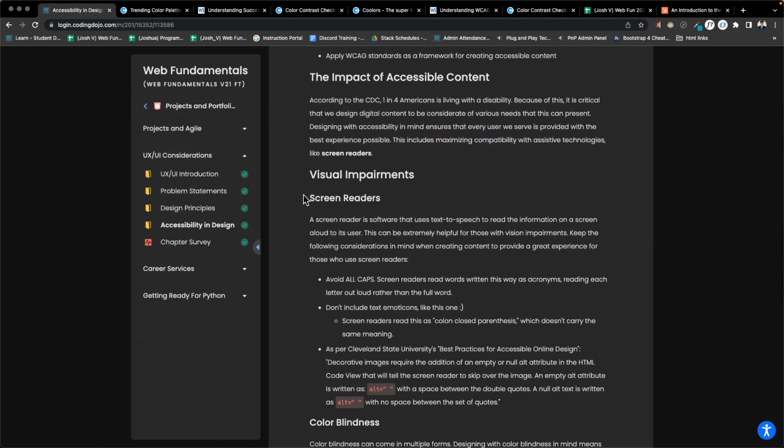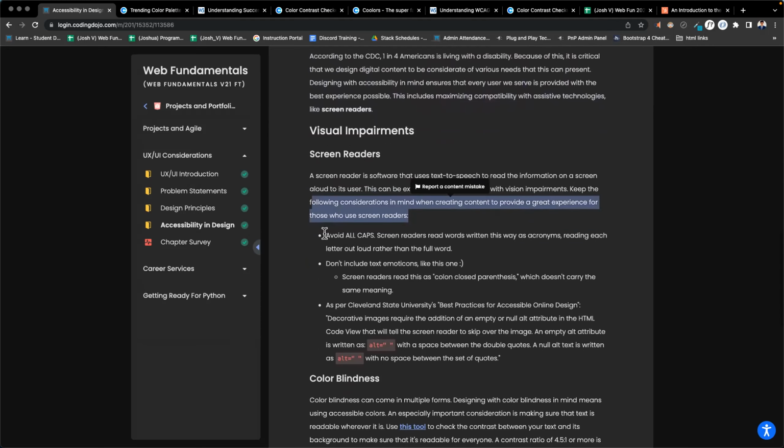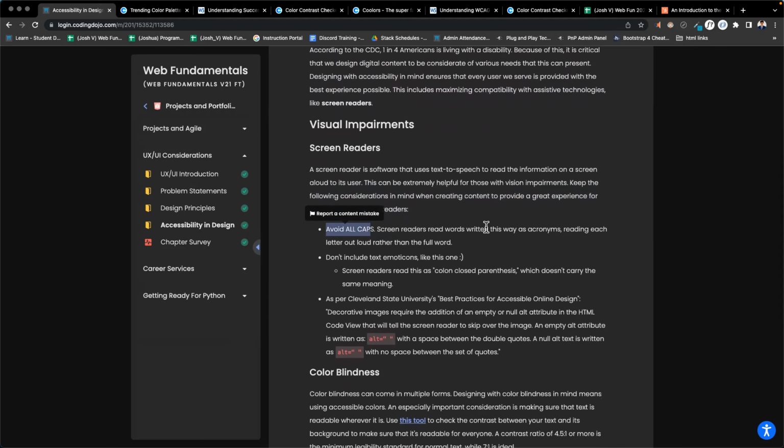Okay, visual impairment, screen readers. A screen reader is software that uses text-to-speech to read the information on a screen aloud to its user. This can be extremely helpful to those with vision impairments. Keep the following considerations in mind when creating content to provide a great experience for those who use screen readers. Avoid all caps. Screen readers read words written this way as acronyms, reading each letter out loud rather than the full word.